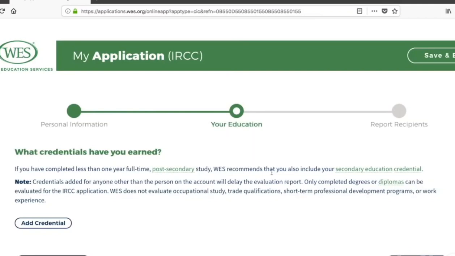So which means if you have studied in a college for your graduation for more than 1 year, you don't need to include your secondary education documents, that is your 10th or 12th mark sheets or certificates. So I'm pretty sure that most of our viewers would have actually completed their graduation, so you don't have to submit any other document for 10th and 12th.